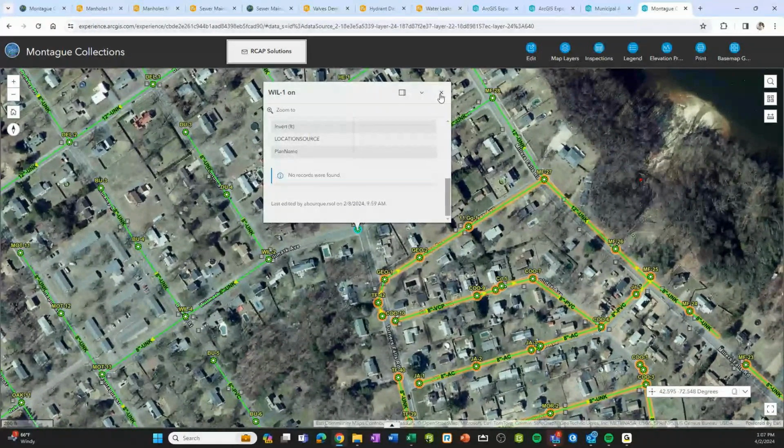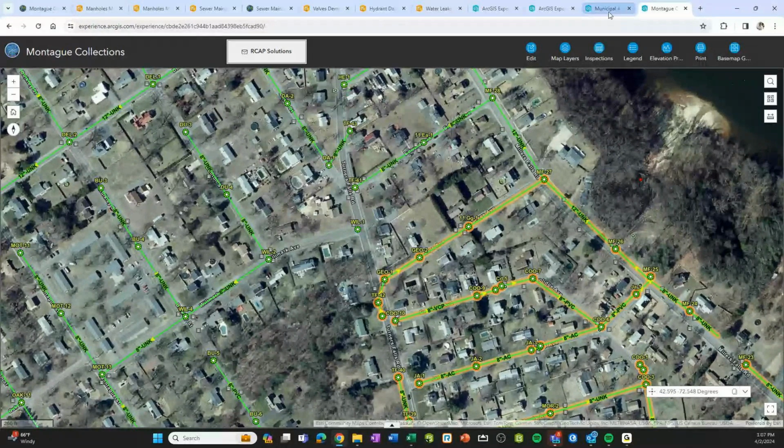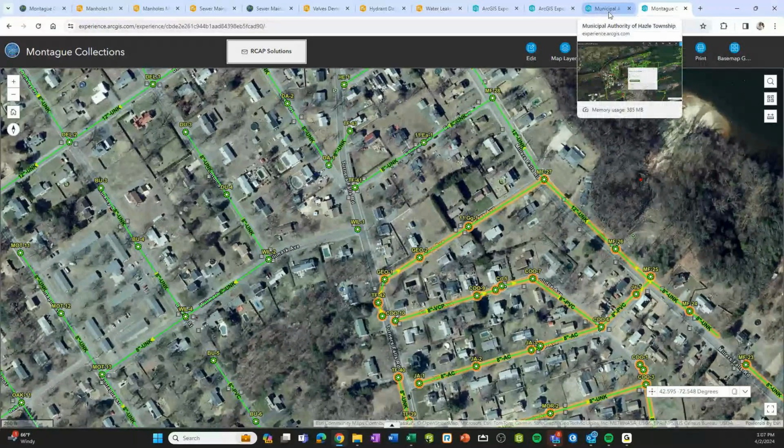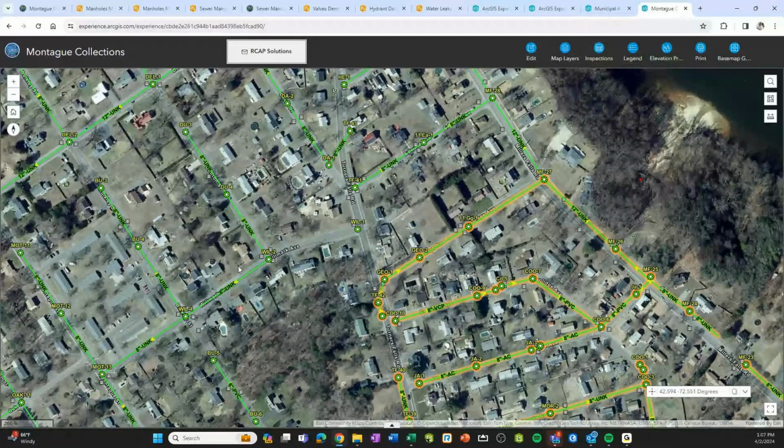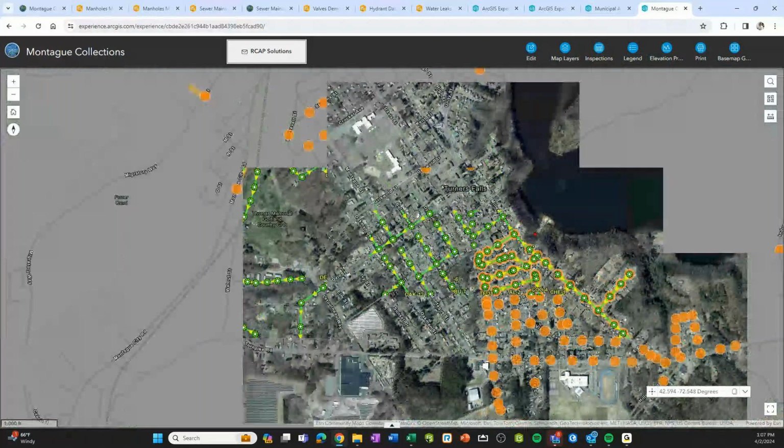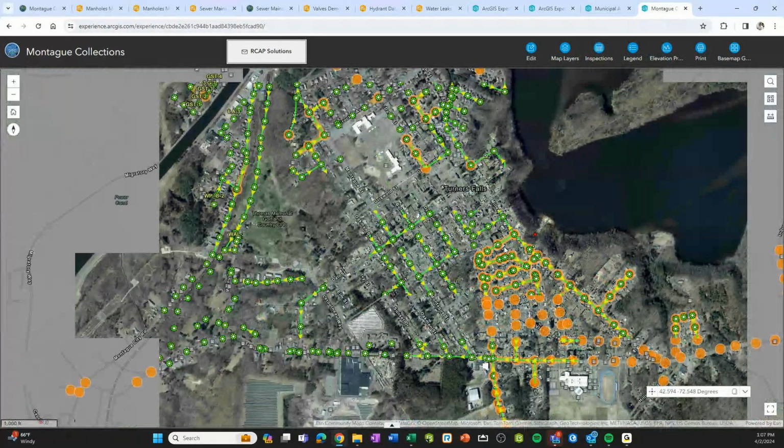So I'll show how they go through to do that on Field Maps by sharing my phone. But since I'm able to do everything on the computer for Hazel Township, I'll switch over there in a minute. But yeah, that pretty much shows a quick layout.